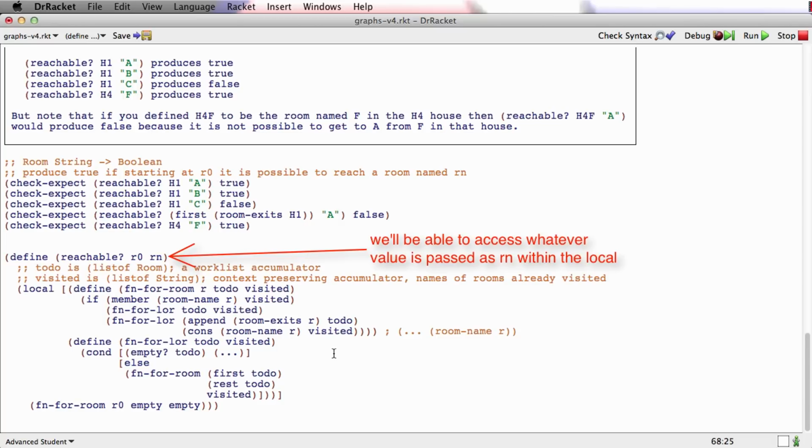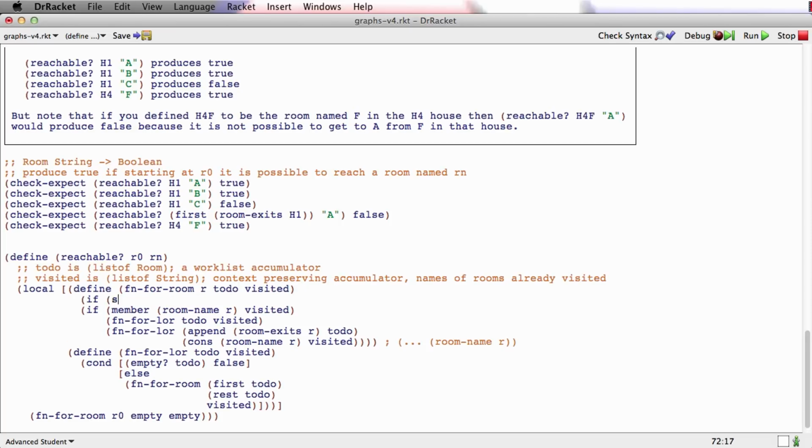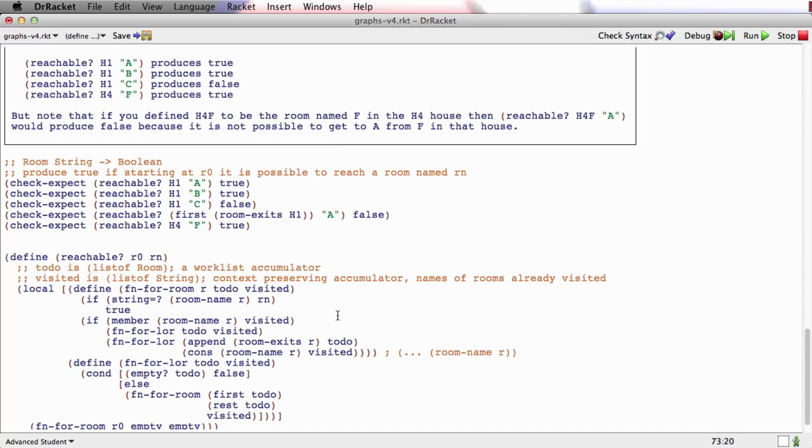And the question we're asking is, can you get to a room with this name? Well, if you get all the way down here, if the work list is completely empty, then you didn't get there. So false right there. But we need to check that we didn't get there. How do we know if we did get there? Well, we did get there if string equals question mark room name of R, if the name of the room we're in is the room name we're looking for, then that's true. And we'll wrap the rest of this around the template like that.